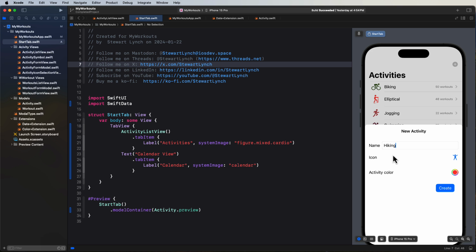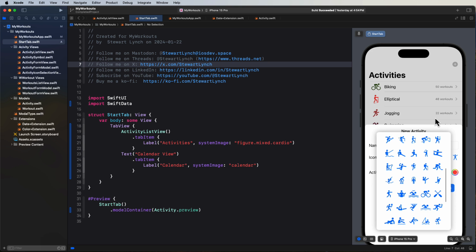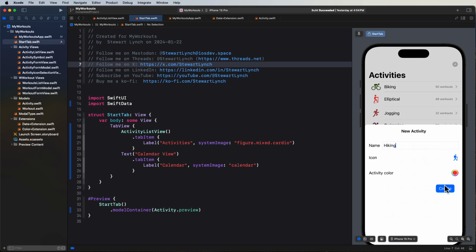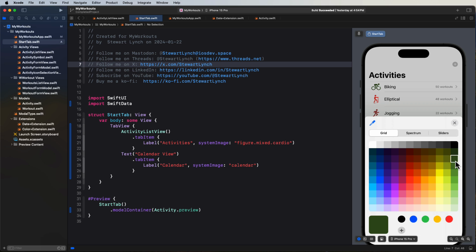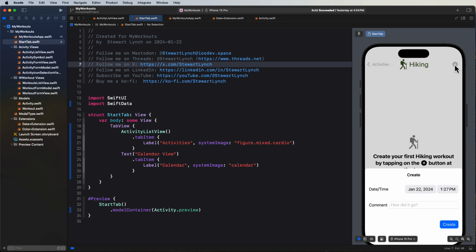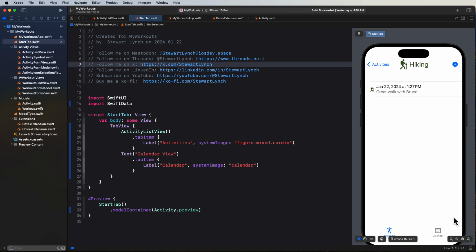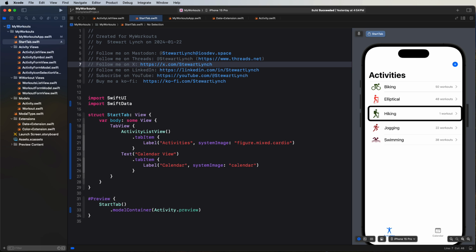Now I'm good to go. So when I tap the plus button, I can create a new entry. So let me choose hiking. And I'll choose the hiking icon. And I'll set a different color. Now you see there are 0 workouts. When I tap on that button, I'm taken to the next screen where I'm instructed to tap on the plus button to create a new workout. So let's create one. And I'll add a comment. It gets created and listed. Returning back shows that there is one workout in the list view for hiking.